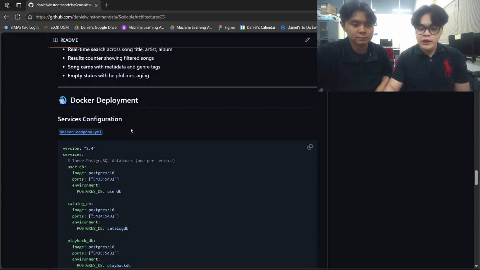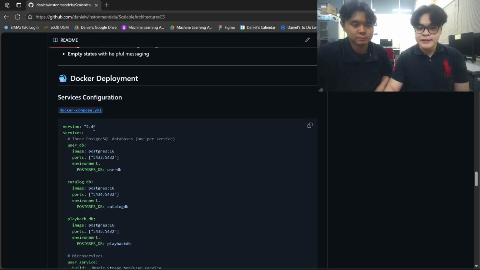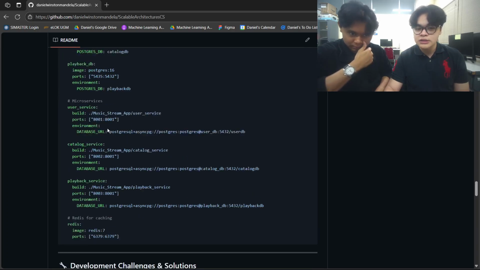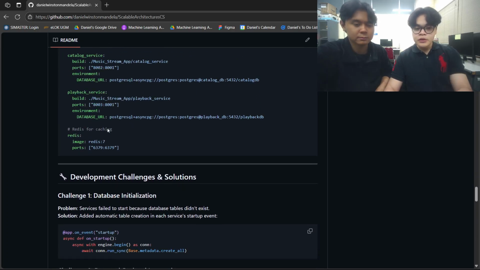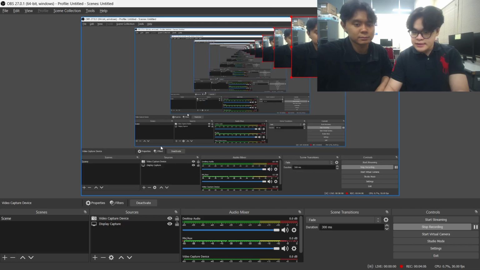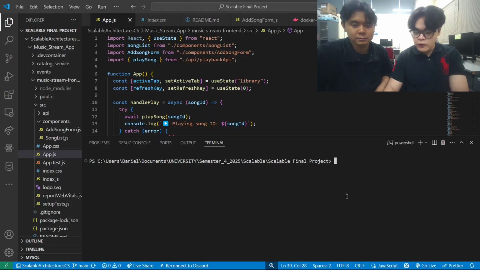We also deployed our services through Docker using our docker-compose.yml, which we'll talk about later on as well. So before delving into the challenges, let's actually try to run our application.